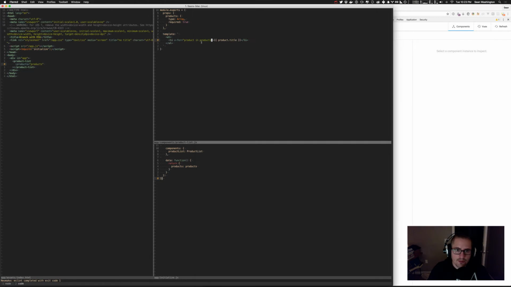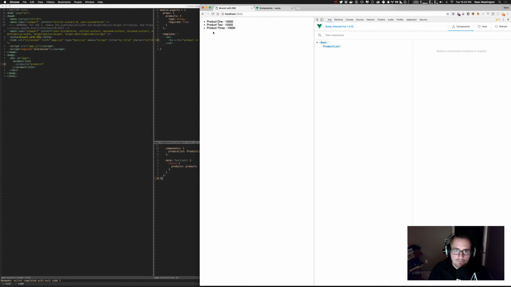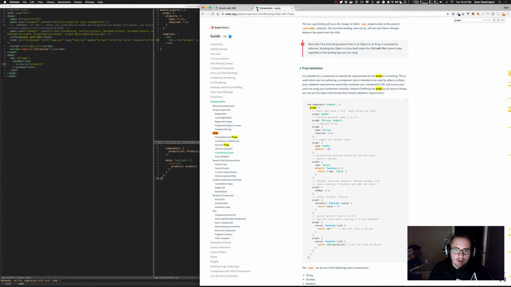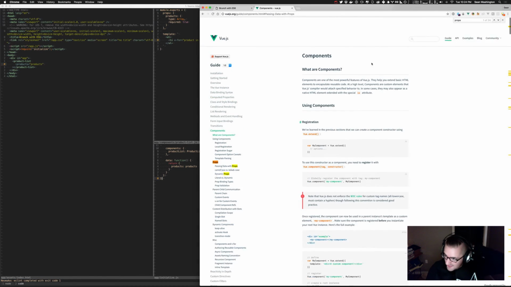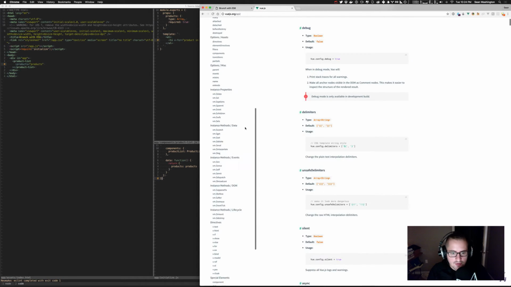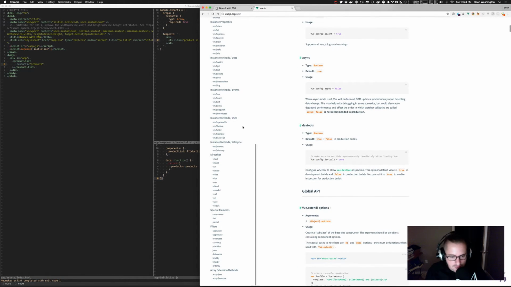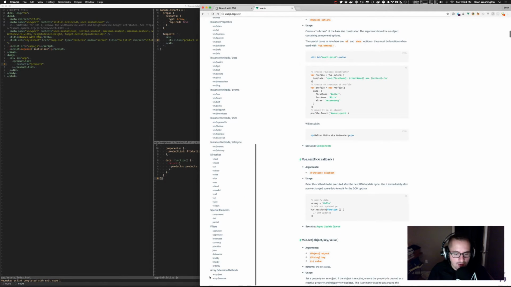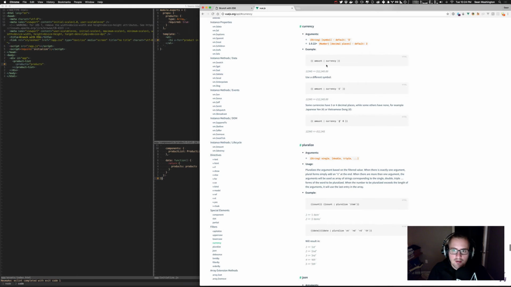Now I see we got product 1, product 2, product 3, and then product.price. In cents. Okay, so Vue has the concept of filters, which are actually pretty okay. A lot of the default filters that come with Vue are going to go away in favor of computed properties, which you might see later on. But for now, we'll use this one because there is a currency filter.